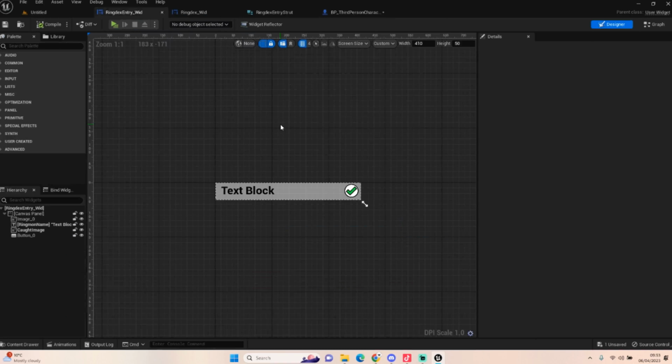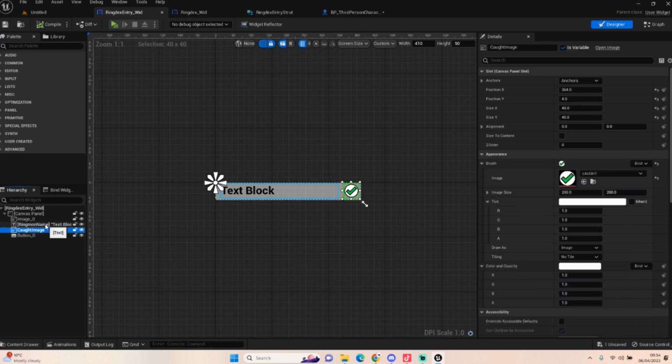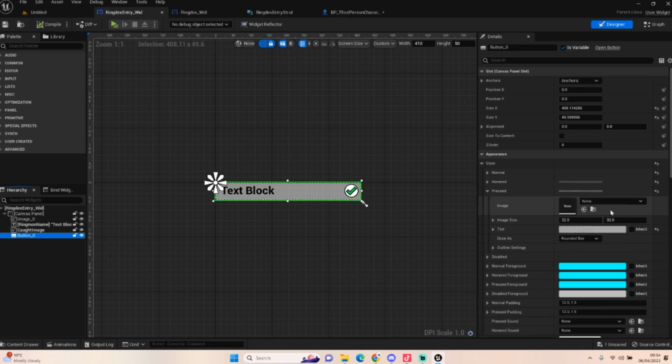So with that being said, we can now go into our first widget, which is our Ring Dex entry widget. So this is going to be built every time we have a new entry into our Ring Dex. The first thing we need to do is just create this. Mine is set at a width of 410 and a height of 50. All it's got is a text block in there. It's got a caught image in there. And it's also got a button on the top of it, which I have set the opacity to 0. So you can't see the button, but the button is there, is the general idea. And that's the only things in there.